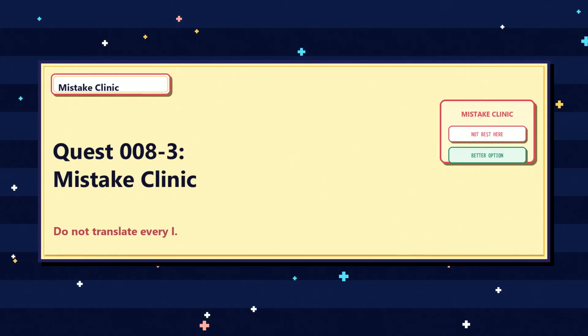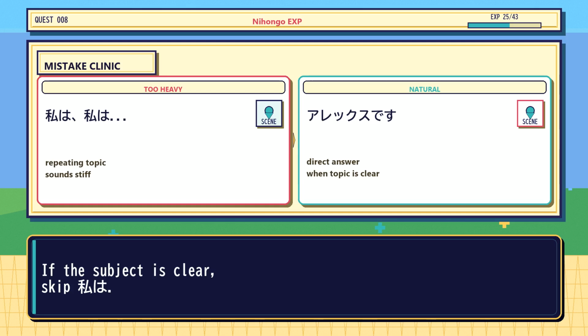Mistake clinic. Repeating watashi wa over and over can sound stiff. If every line starts with watashi wa, the Japanese feels repetitive. Skip it when the subject is clear.